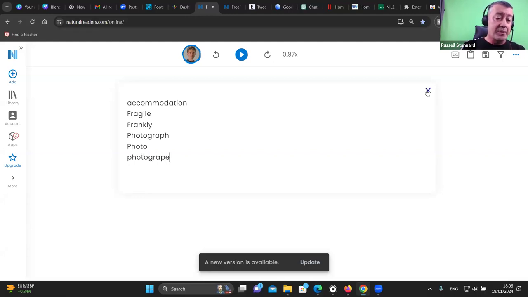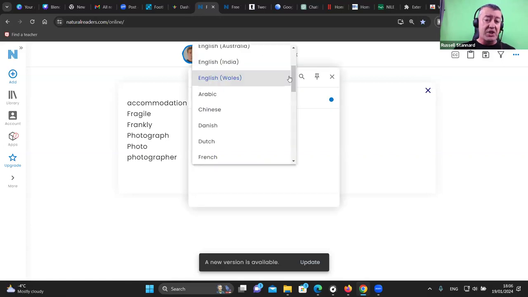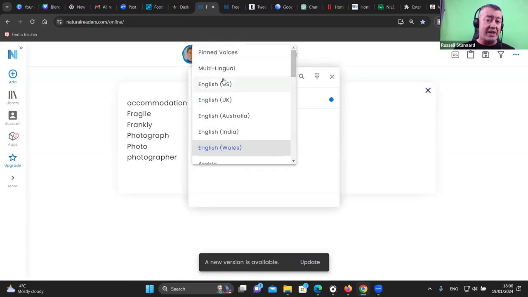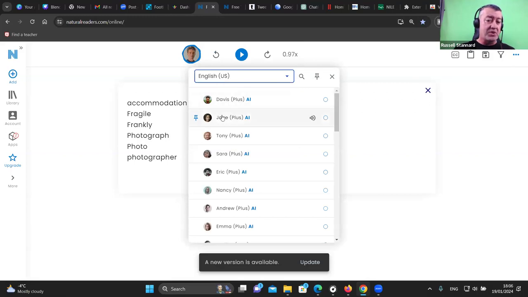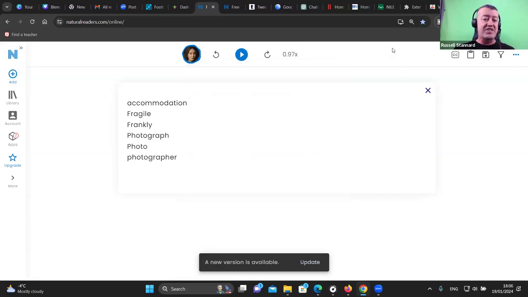Let's say that I want to practice some problematic words I don't know how to pronounce. Then I can put them into Natural Readers. I can choose American English, and let's choose the person. We'll work with Jane. And now I can listen to Jane. Hopefully she's going to read these words out nice and clearly for me.